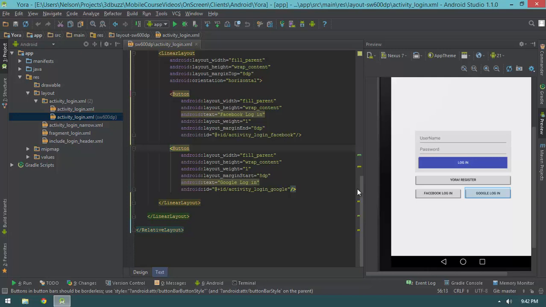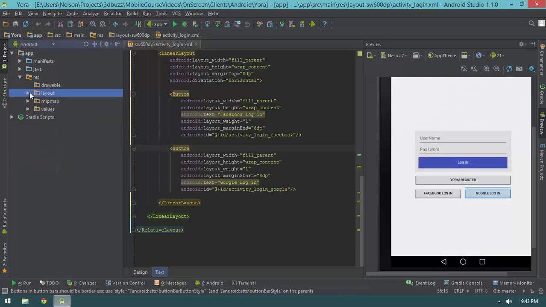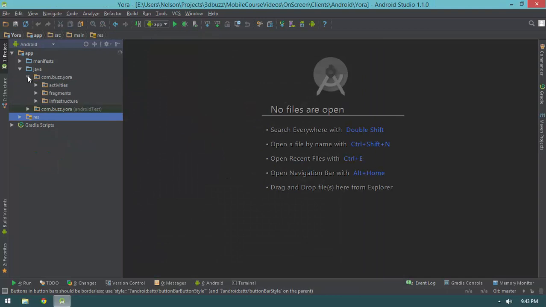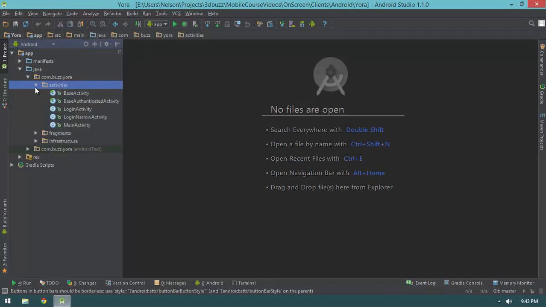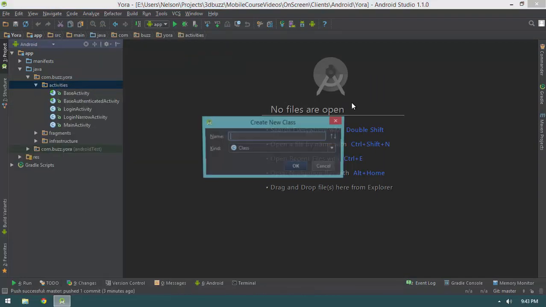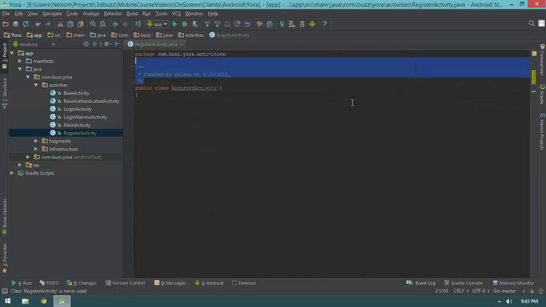We're going to have a register activity, which will be used to register a new account. And then we'll have our external login activity that will accept a parameter, depending on if we're clicking in through Google or Facebook. So let's go ahead and get started with that. I'm going to come up to Java, to our package, go into our activities package, right-click, select new Java class, and call it register activity. There we go. And remove that awful comment.